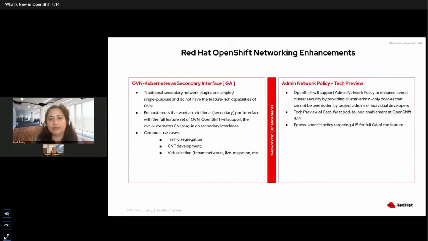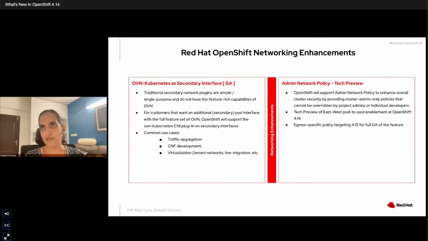Thanks, Anjali. Now let's run through some of the networking updates we have for 4.15. First up, OVN-Kubernetes as a secondary interface is now generally available. Now, this allows users to use OVN-rich capabilities like fine-grained network policies or overlay networks, enhancing the network options available for your workloads, accommodating diverse use cases.